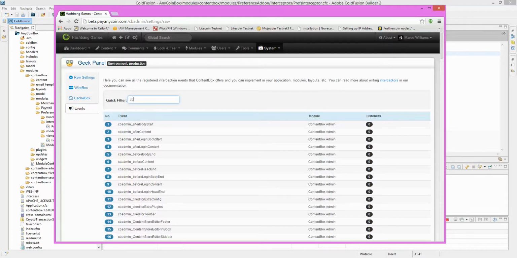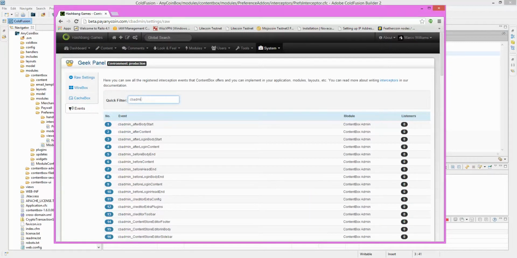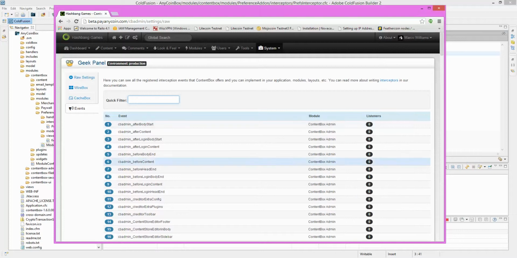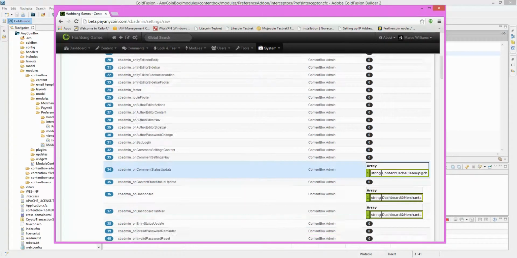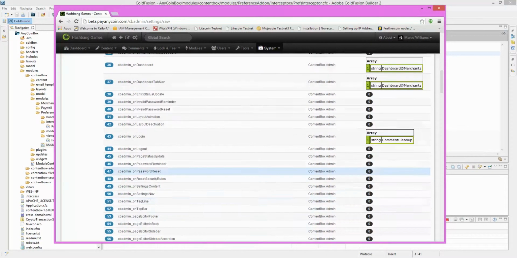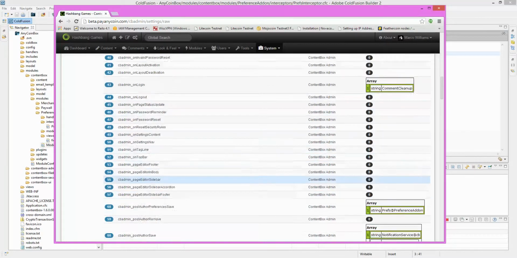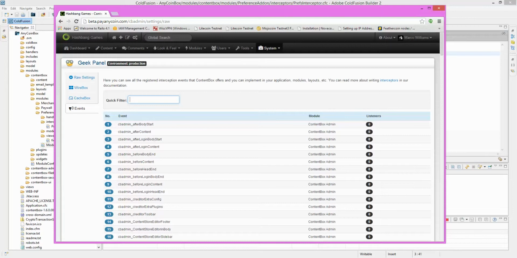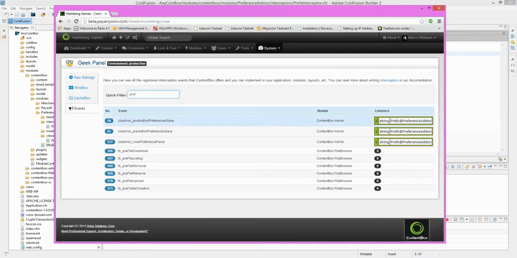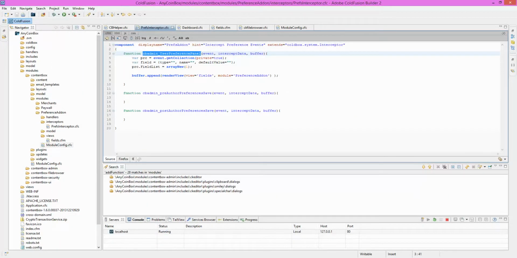and then say CBAdmin, well, I guess they're all CBAdmin, but if you scroll down, you can see that these are all of the different things, all the interceptors that you can override. And if I search for prefs, it'll pull up. So this is the one that we're overriding here, or intercepting.